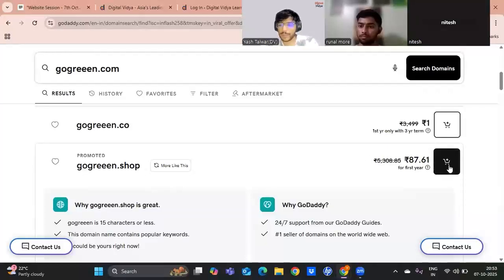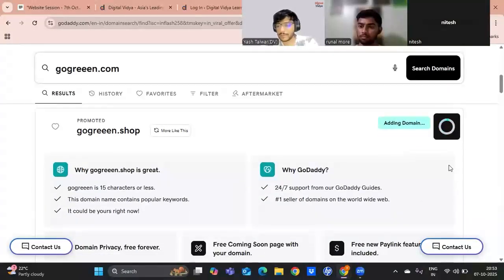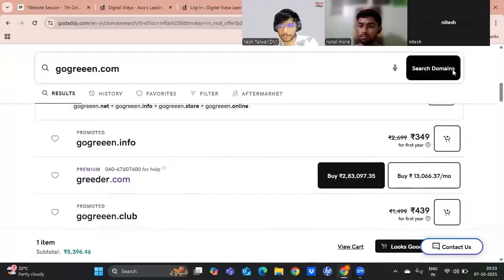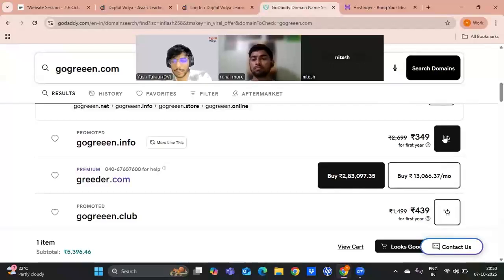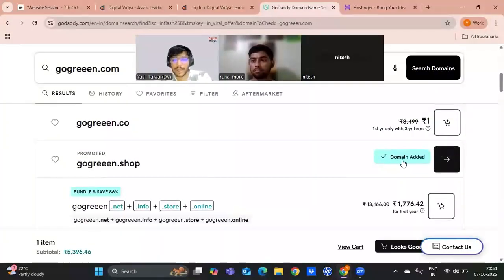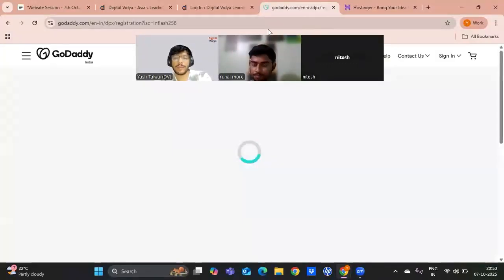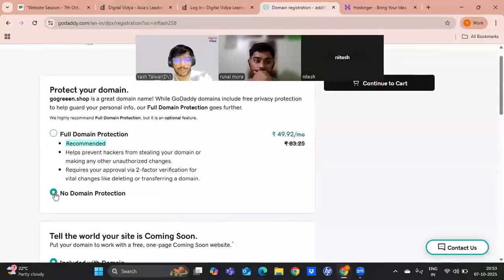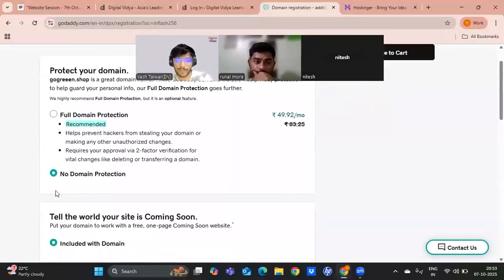Let's say I want this domain, I'll add it to my cart. Yeah, so this is added to my cart. I'll just move to my cart now. If you are purchasing it from GoDaddy, first of all, you don't need the domain protection if you're going for the course. If after the course you want to purchase a domain, if you want to build a website, then domain protection is recommended. But for now, no domain protection will also work.